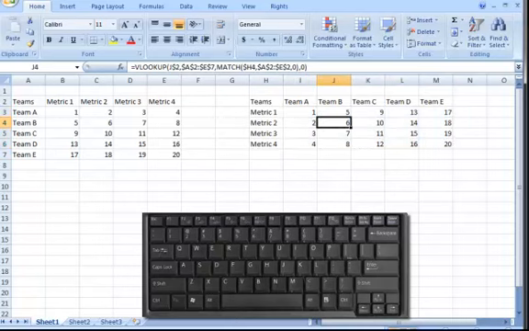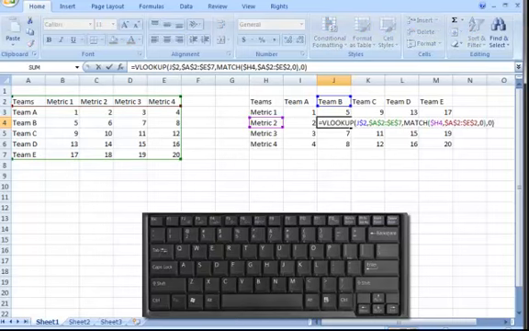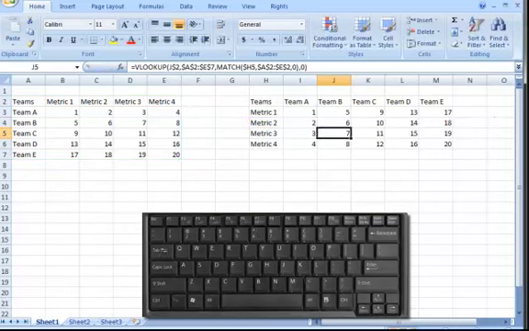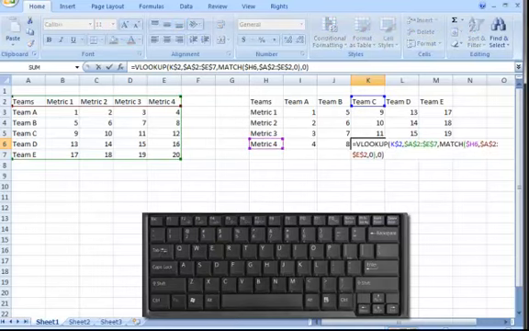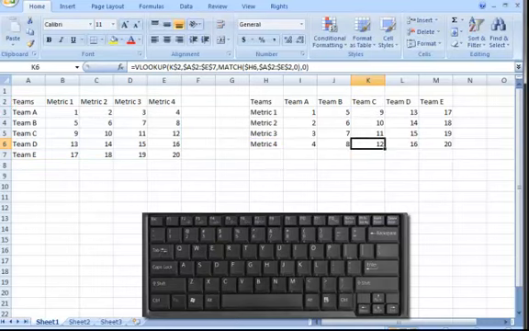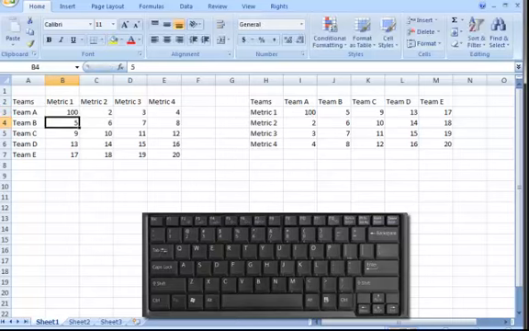If you want to check it, you can just hit F2, and you can see this value is correctly looking up Team B metric 2. This one is looking up Team C metric 4. Now we can just also check this by changing one of these values. Let's say we change this to 100, and it correctly changes as well.